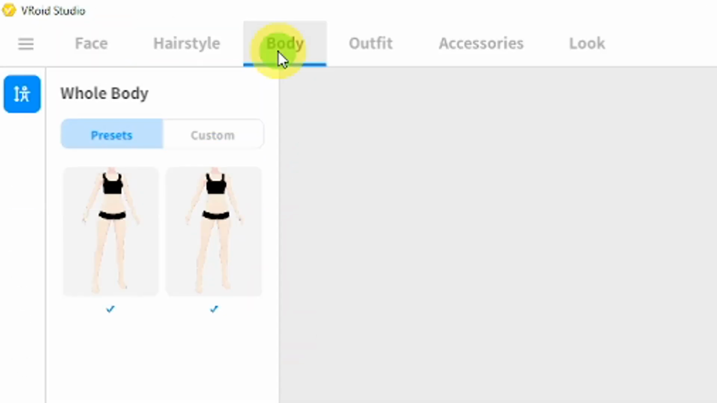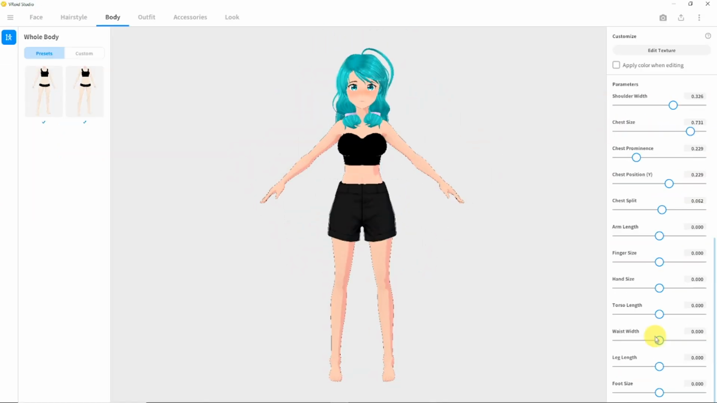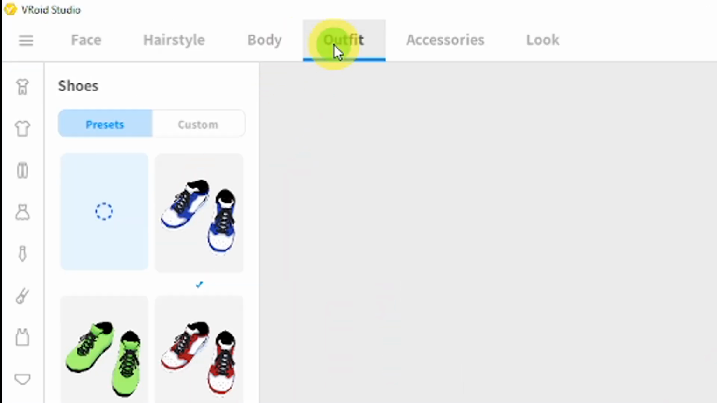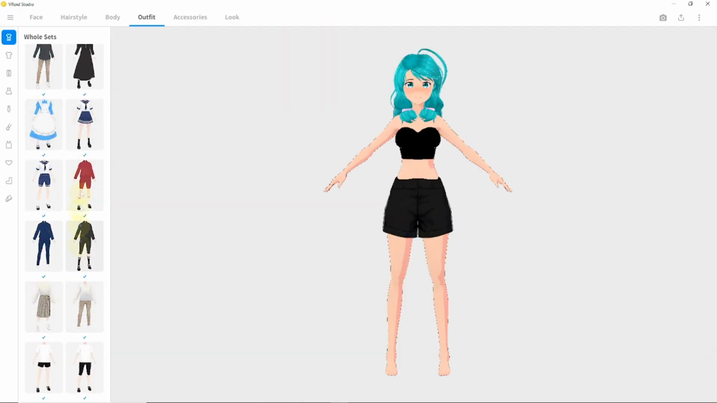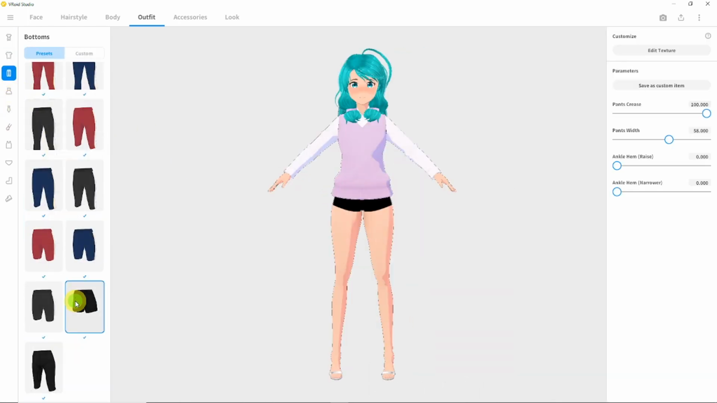Now we can move on to the Body tab. Here you can adjust and customize every aspect of the body. After this, you have the Outfit tab. VRoid offers a lot of preset clothing that you can mix and match.